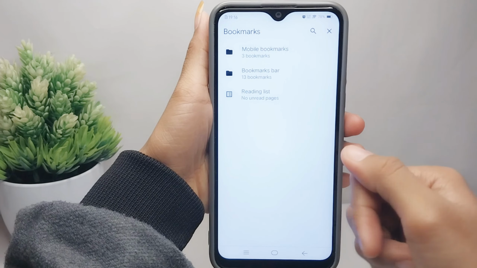Well, here you can select the website you want to remove from the bookmarks. And then, please long press on it. And then you can click on the trash icon. Okay, and then the website is successfully removed from the bookmarks.